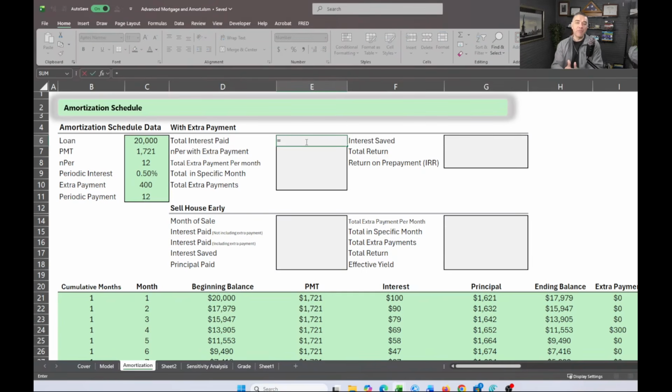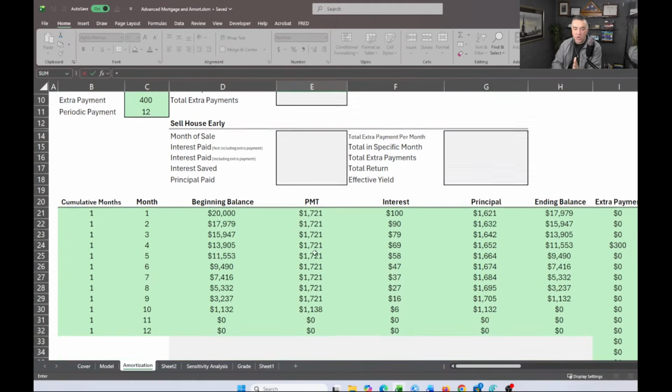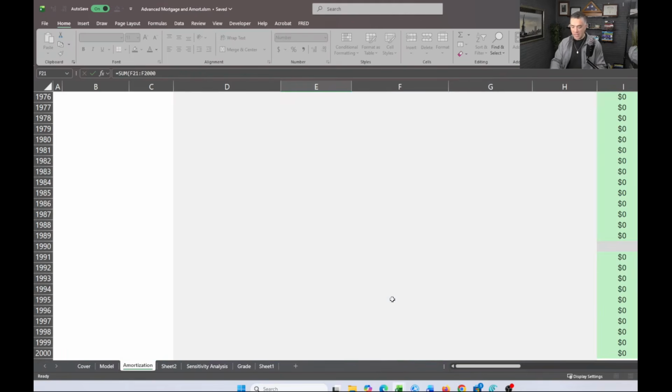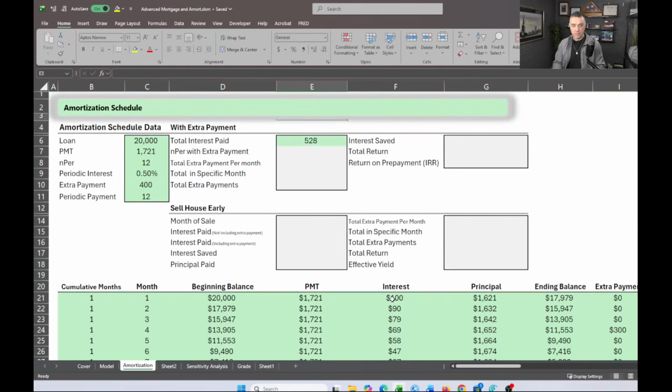And what I did before was a sum if function. We don't have to do that because we modeled our amortization correctly, so it never goes past that point. It hits zeros. And what we want to do is calculate the interest paid. And this is going to accurately show how much interest we paid with our extra payment. So all we're going to do is a sum function. And I'm going to highlight the interest. I'm going to hold it down and then hit enter. So we paid $528 in interest.